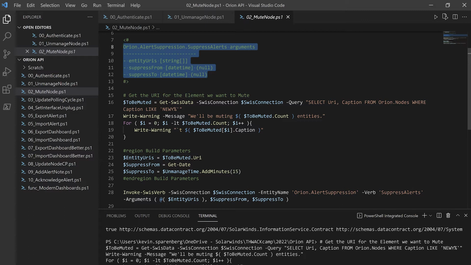Most of these times I want them to start right now, similarly to what we did with the manage and unmanage, and then suppress to. In this case, I just want it for 15 minutes. Maybe I'm just going through a reboot cycle in the New York office. I know it's going to be down. Just keep everything quiet for 15 minutes. So that's our scenario here.